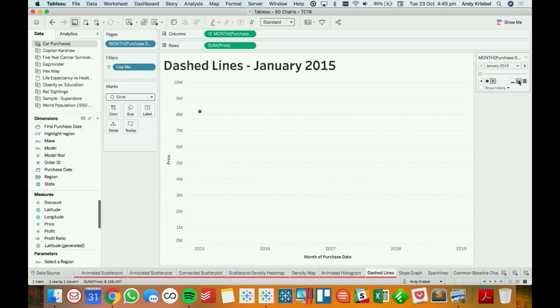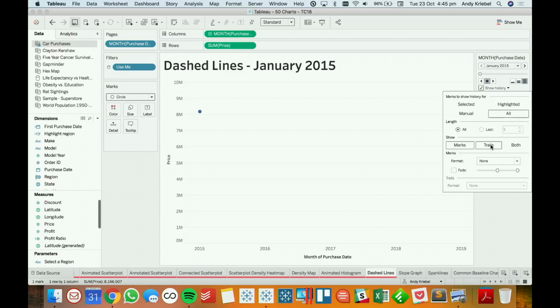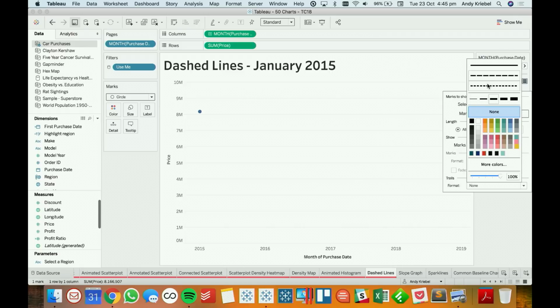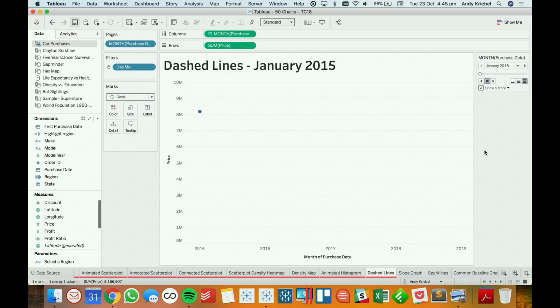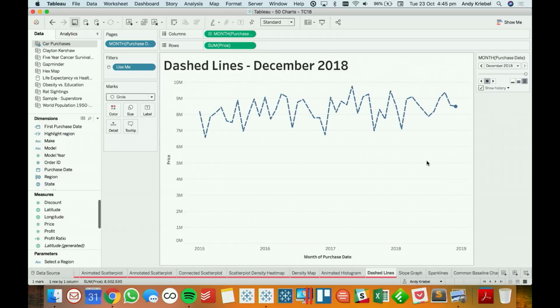But when I play this, you'll see the dot just moves, which isn't particularly interesting unless you like watching dots move on a screen. So I'm going to move that back to the beginning. And on my show history, I'm going to turn on the trails and set my trail to be a dashed line. And now I can just drag this to the very end, and I have nice little dashed lines. Okay, now that's not scalable, because if you get another month of data, it breaks. But if it's a one-time thing, it looks kind of cool. Okay, so back to Jeff.